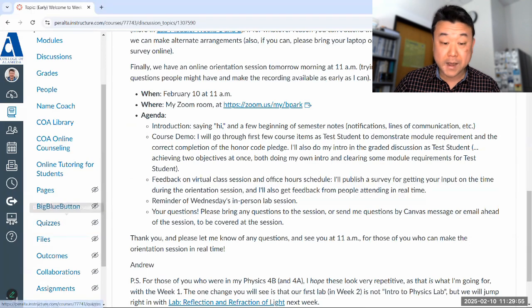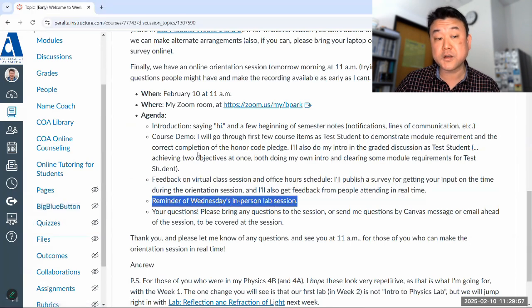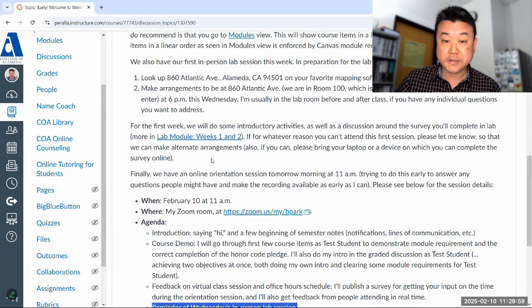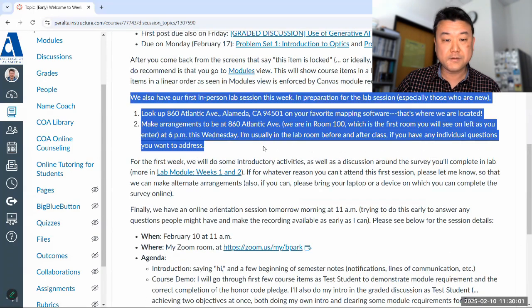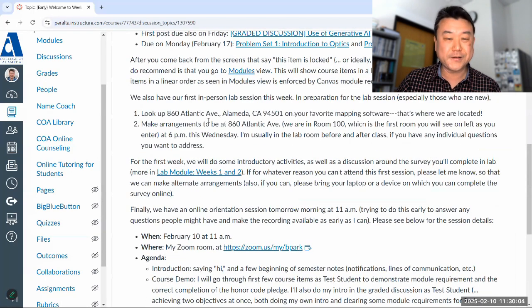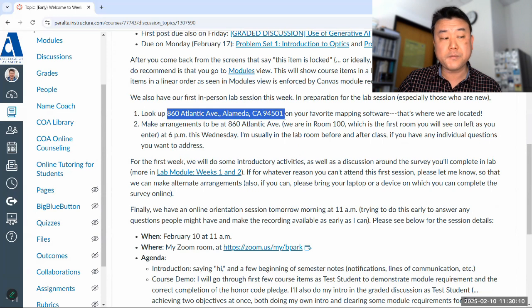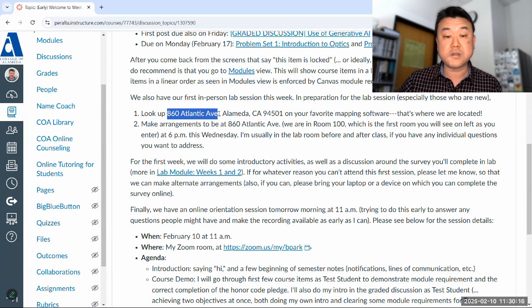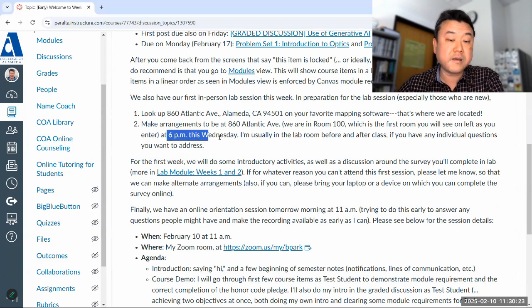And a reminder of Wednesday's in-person lab session. Yes, we are meeting this Wednesday. This is my reminder in the announcement earlier. We are at Science Annex, which is at 860 Atlantic Avenue. We are not on the main campus, so please make sure you find our street address here. There's plenty of parking right outside the building, so you can just drive if you're driving. And make sure you are here at 6 p.m., 2 days from today.